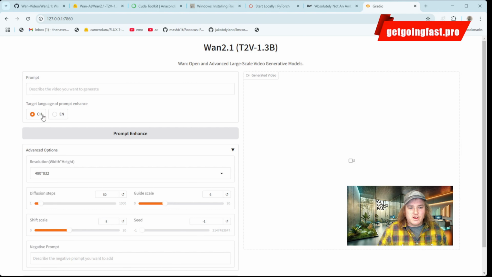Notice it's got Chinese here, English, okay? Now you can do a couple things. So I could say a dog walking a person on a leash. Now, I could click this prompt enhance, and what it's going to do is hit a local language model and enhance it.